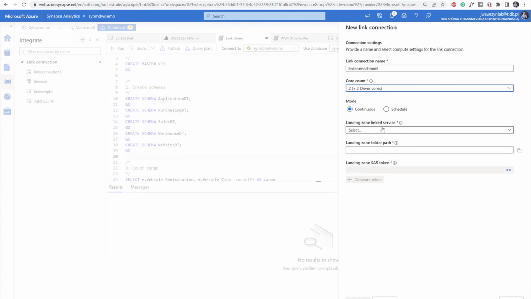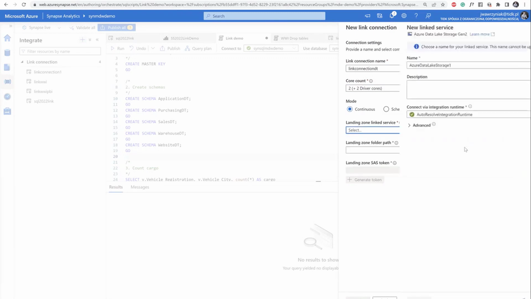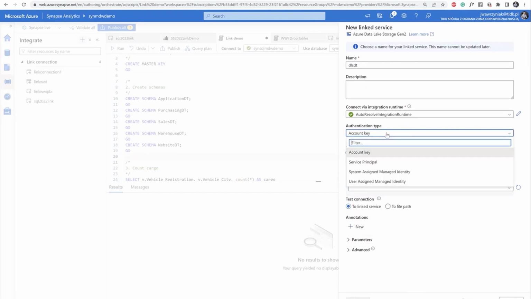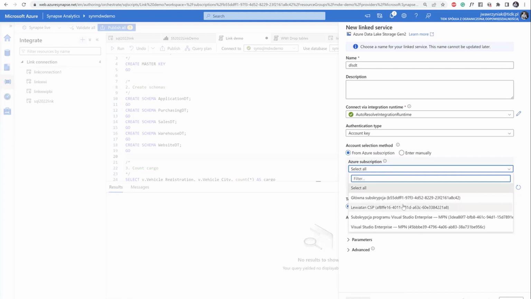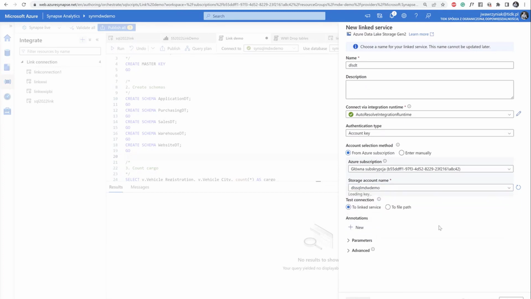The next thing I should create and configure is my landing zone linked service. So let's do it. Let's authenticate through the account key. This is my dedicated data lake storage for this landing zone. Let's create this linked service.